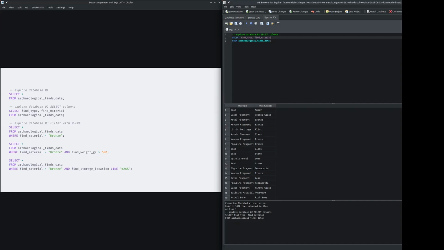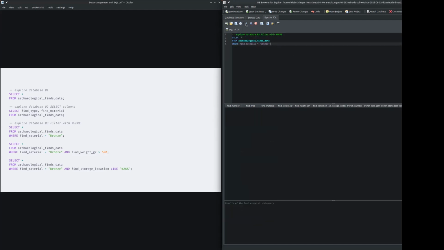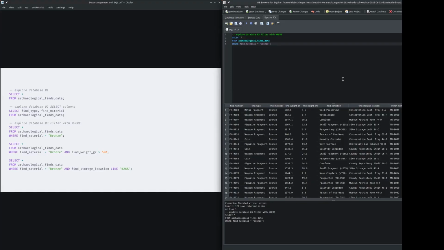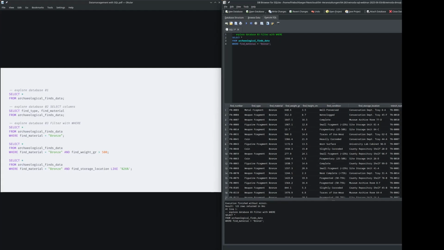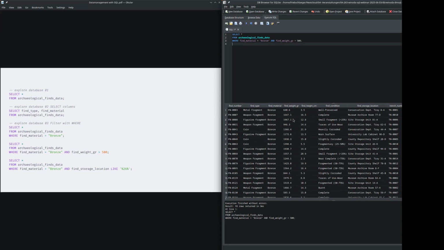If we want to filter our data, we could do that with a where clause. So I could say, for example, select everything from my table where the find material is bronze, and then I will get everything from that. I could combine those conditions as well. I could say it should be bronze and it should weigh more than 500 grams. That's also no problem. It's going to do that for you.